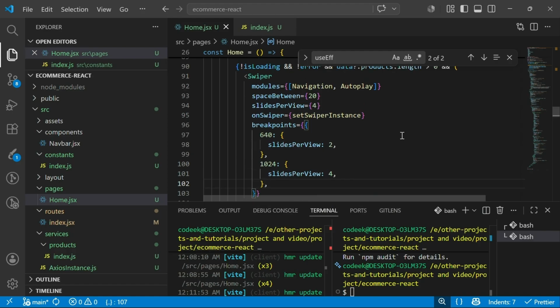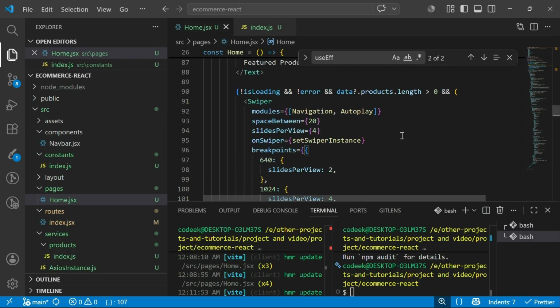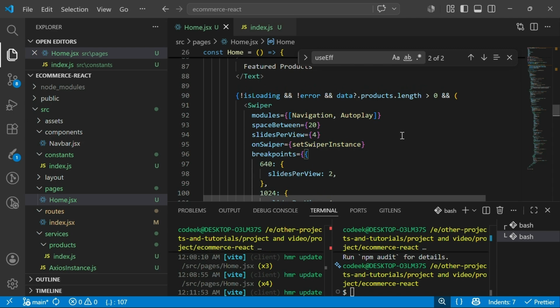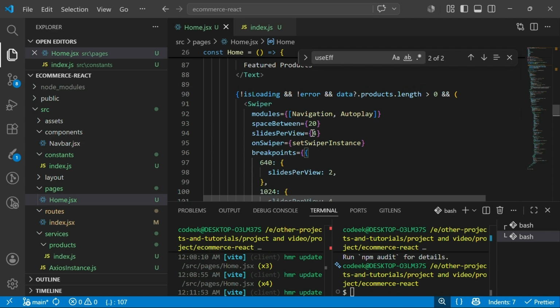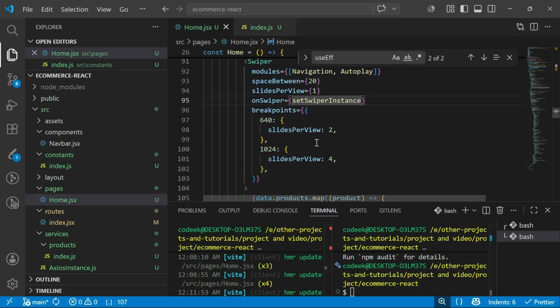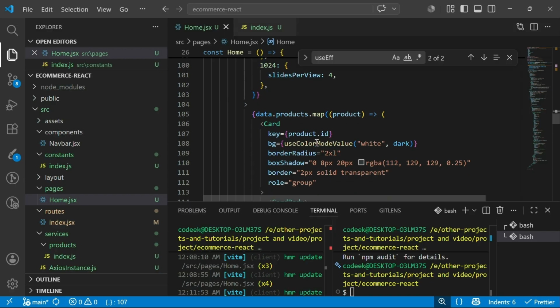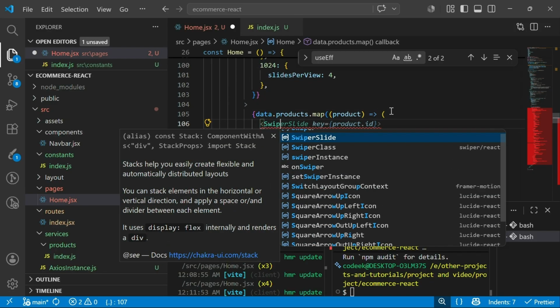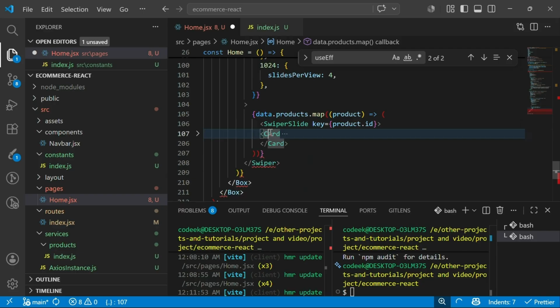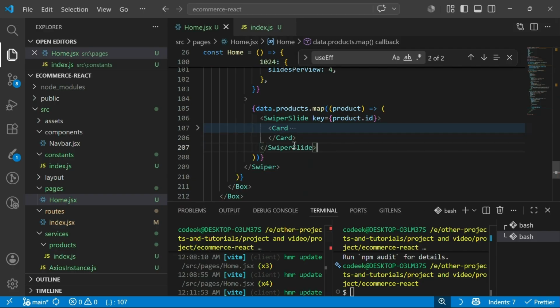I think we are missing something. I think we need to make it 1. Let's give it a try, right? First of all, and after that, let's go down to card. Yeah, we are missing the Swiper slide over here. That's why we were not getting that. So let's wrap the card with this Swiper slide, and then let's check it out.